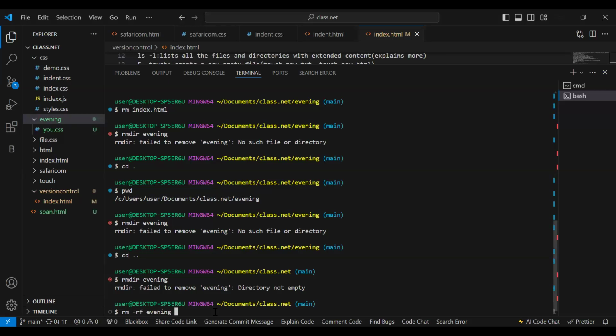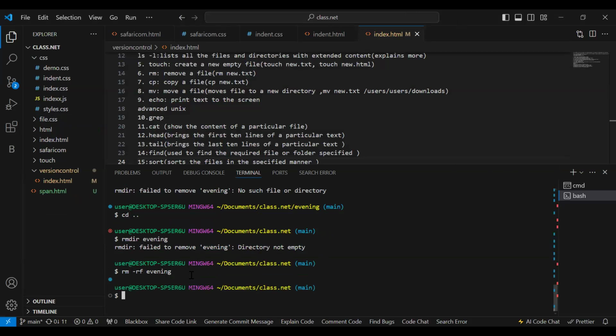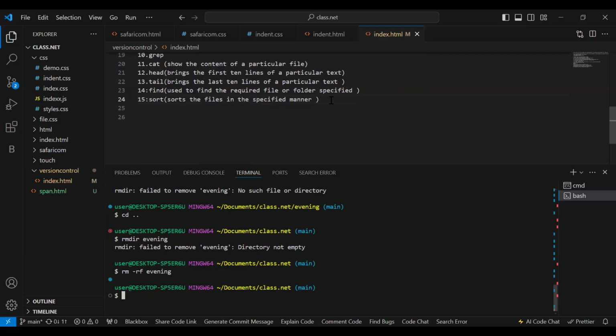We don't see the screen down there. Can you see? Remove forcefully evening. So when I press enter, I expect it to go without even bothering me. So you see? This is a shortcut for removing things permanently.